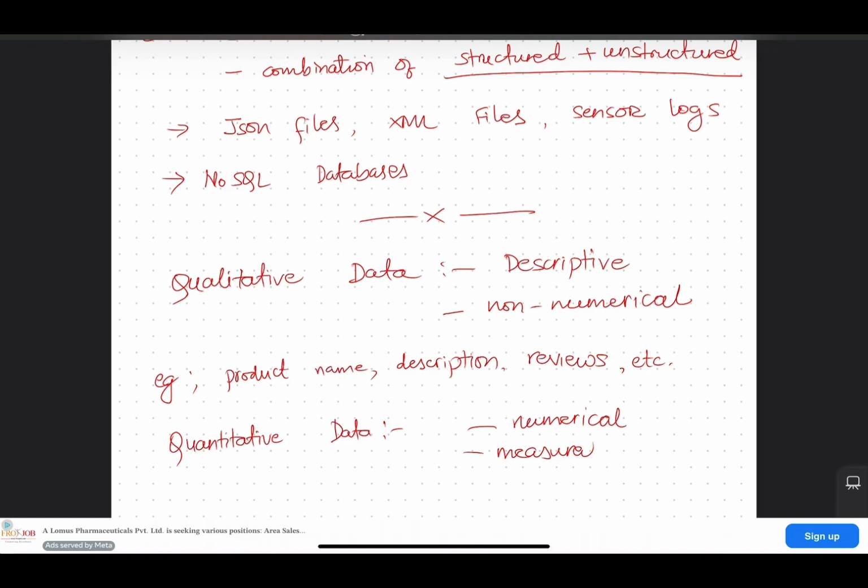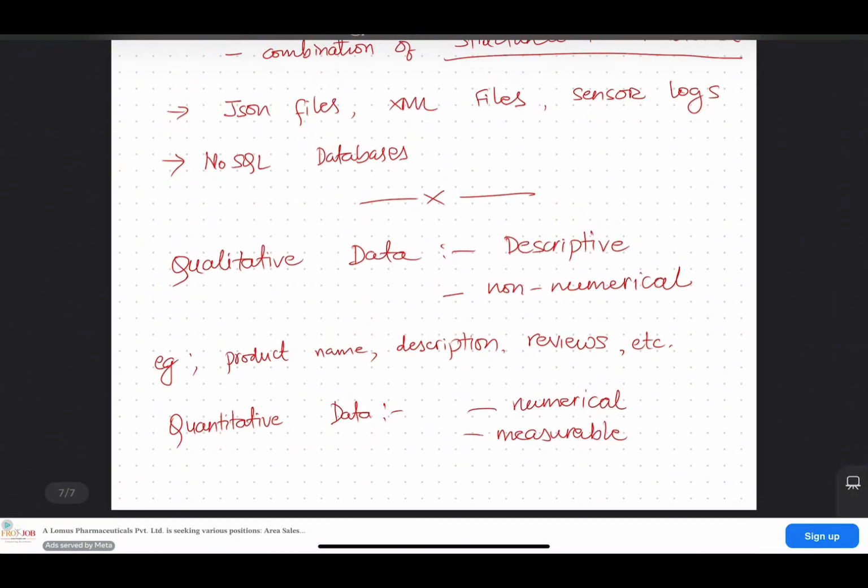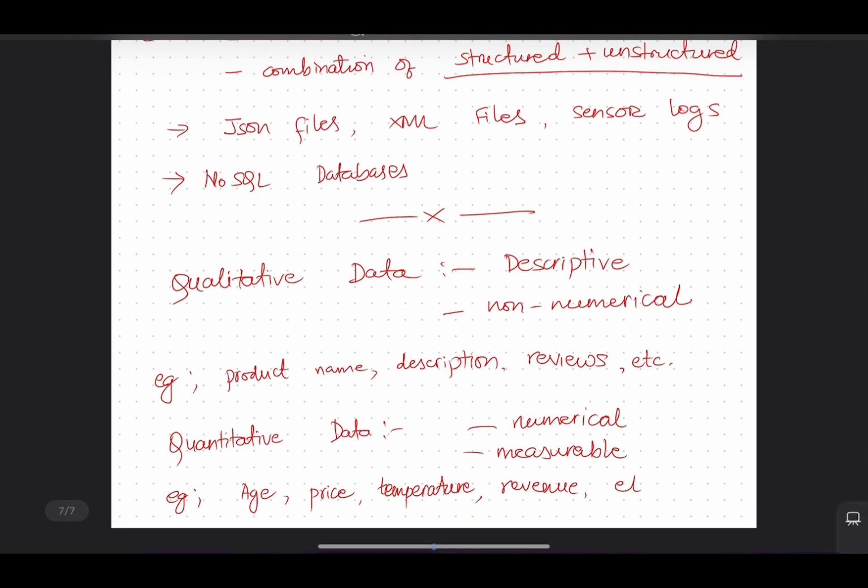The other one is, of course, quantitative data. By name itself, we can make it out that it's something numerical and something measurable. Some of the examples of quantitative data are the age of a person, the price of any product, the temperature of anything. It could be anything. Revenue of any company, and so on. So yeah, these are the types of data.